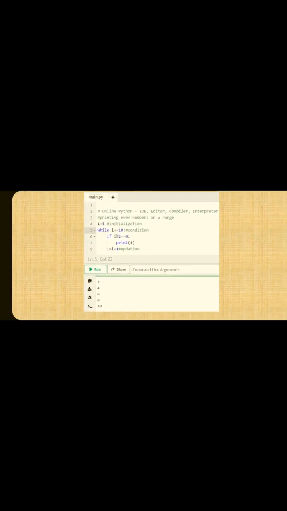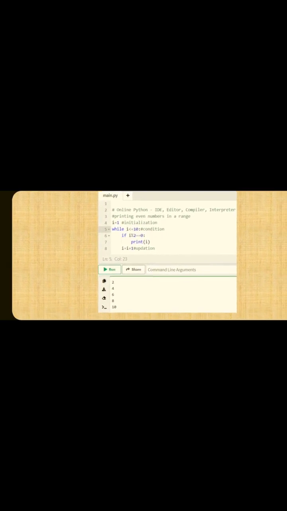And then we have done the same program with the help of a while loop. In the while loop, what we have done: initialization i equals 1, while i less than or equal to 10, this is the condition part. Inside the while loop we check the condition if i mod 2 equals 0. That means if i is an even number, you print i, and again the updation statement we have put inside the while loop. So it's giving the same output, as you can see, just like the for loop, 2 4 6 8 10. So this is basically the difference between a while loop and a for loop.